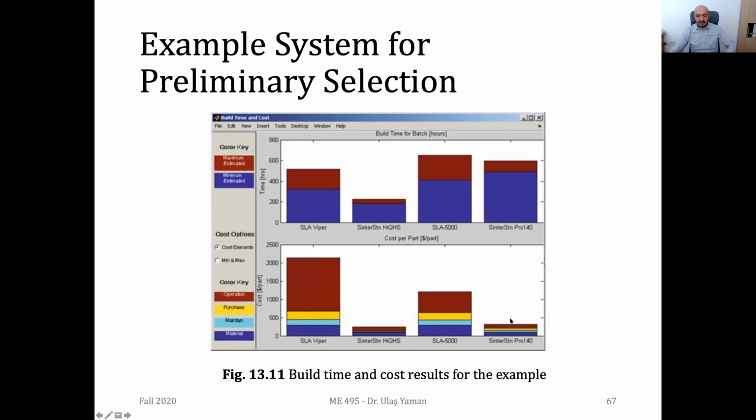But we also have a comparable one. The fourth one is almost equal to the second one. But if you look at the time, the fourth one has disadvantages compared to the second one. So that's why we can simply say that the second type of additive manufacturing machine is much more useful for our application.